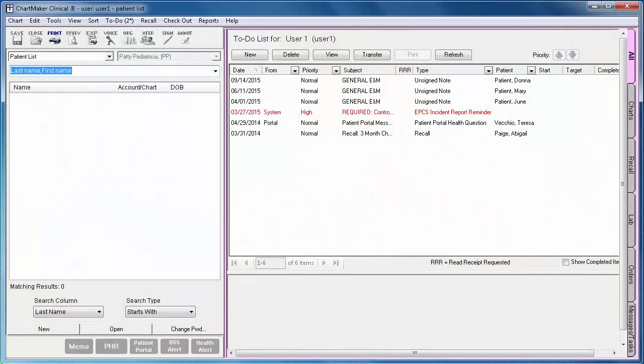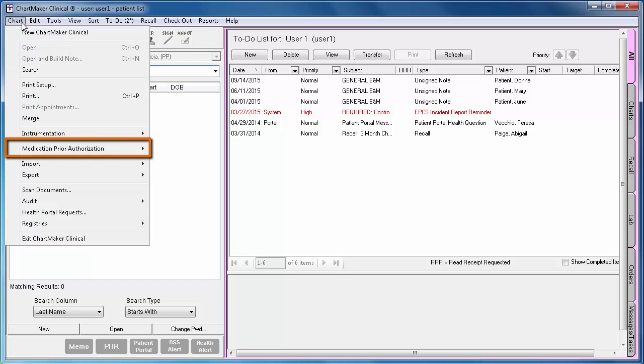The last configuration you will need to set prior to starting ePA is designating which staff members can see ePA information for certain providers. Defining this access is done through the ePA management dialog located under Chart, Medication Prior Authorization, Management.